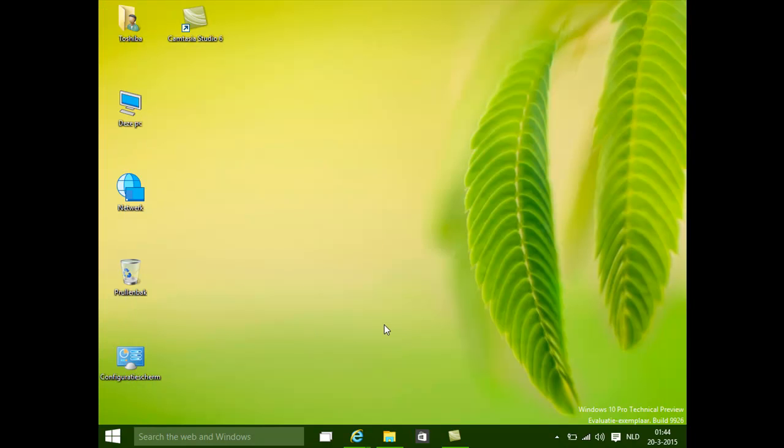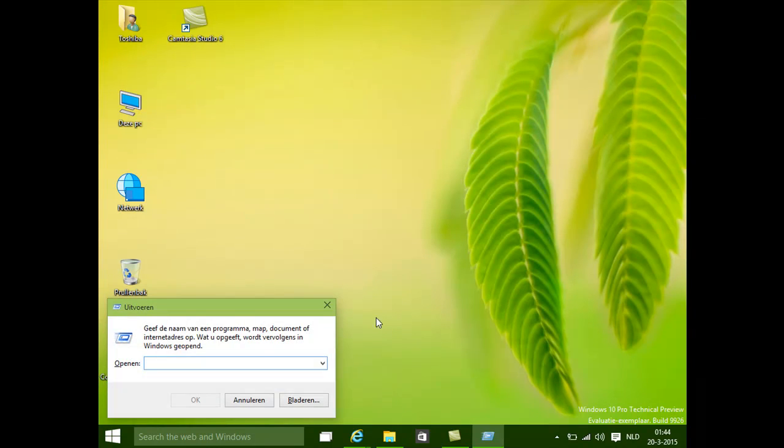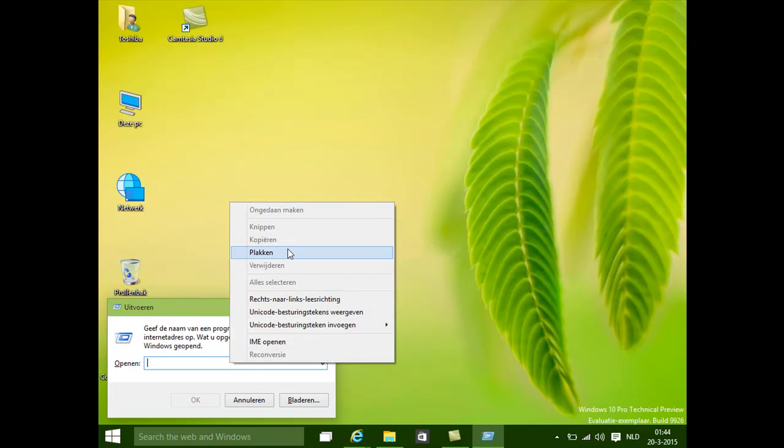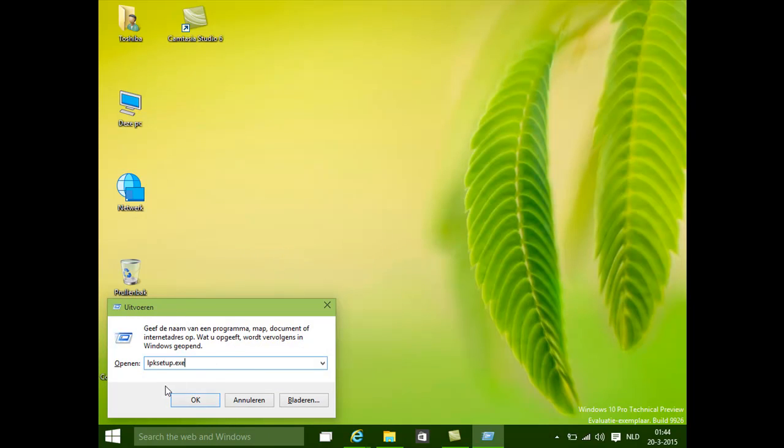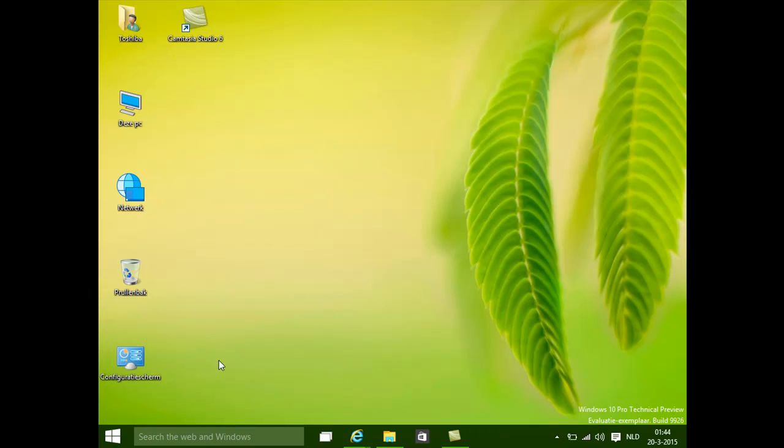Now hit the Win key and R on your keyboard. That will open this, and type this command that you see right here. I will put it in the description, but it's saying language pack setup, lpksetup.exe. You see that? lpksetup.exe. And then you just hit OK.